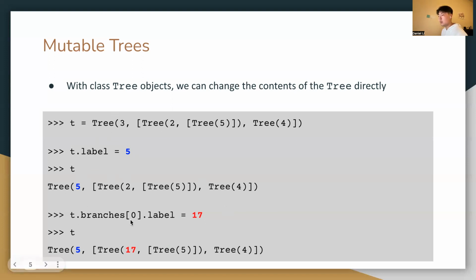And then if we go into t.branches[0].label, so the branches of our tree are 2 and 4, so the 0 index would go to 2. If we set the first branch value of our tree to 17, then that would just directly change the first branch value to 17, right? If we instead switch the 0 to a 1, then the branch with the value 4 would be changed to 17.